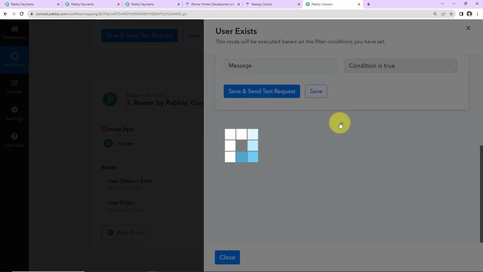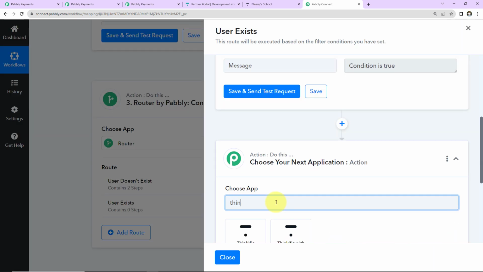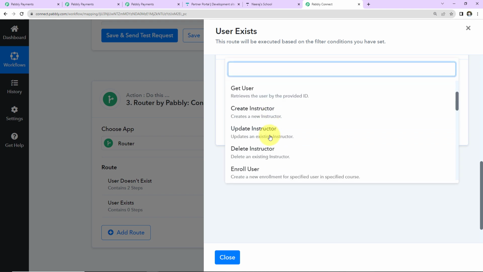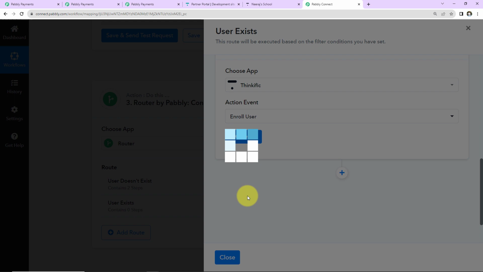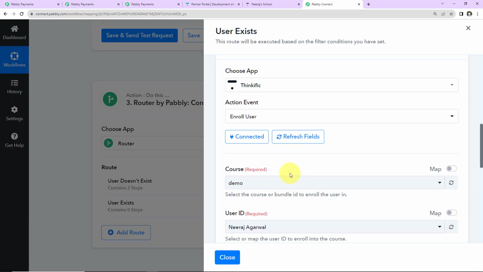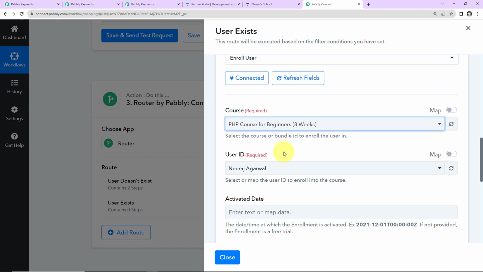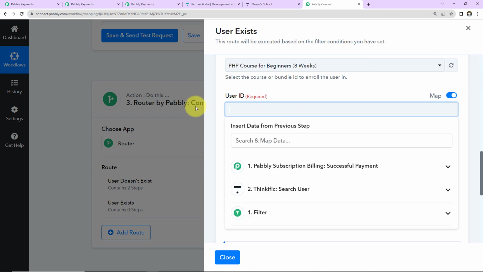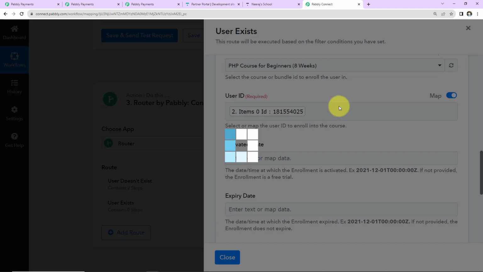And now I'm going to add an action step here where the application is going to be Thinkific. Let's click on this. And the action event here will be to directly enroll the user, as the user already exists. Here I'm going to click on connect. So I'm going to go ahead with the existing connection. And now here first of all we have to select the course. The course is PHP course for beginners. For this user ID, I'm going to turn this mapping button on, and here I'm going to go to step 2, and this here is the user ID.